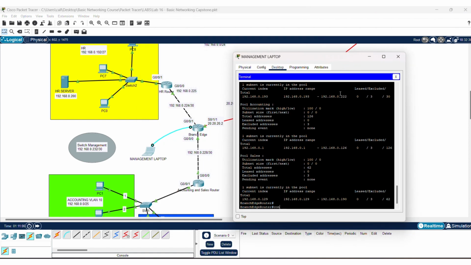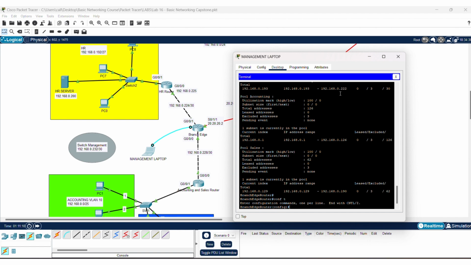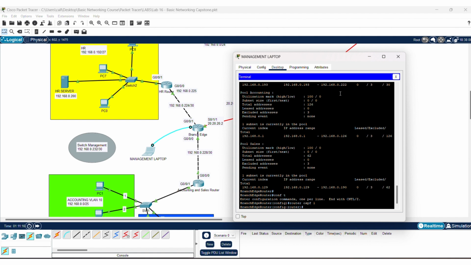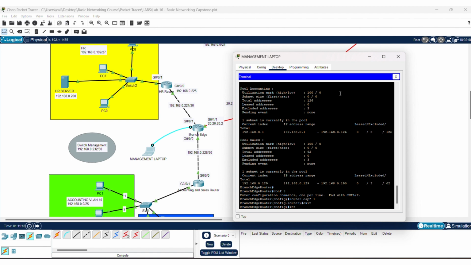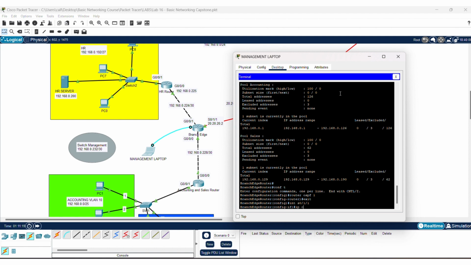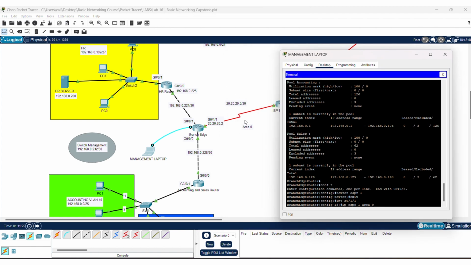I'm going to go ahead and go into global configuration mode. And then we'll start our OSPF process with router ospf. We'll just call it number 1. Then we can go ahead and exit out of there and hop into interface S0/1/1 and do ip ospf 1 area 0, because that is the area that it's in out here.